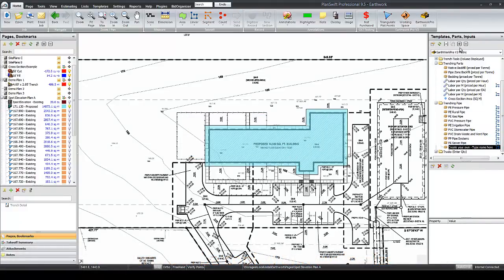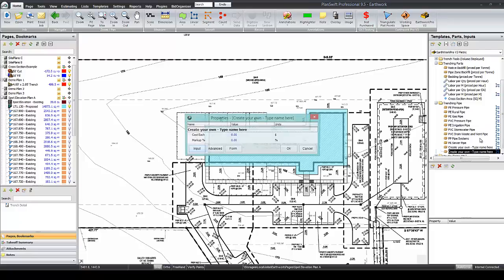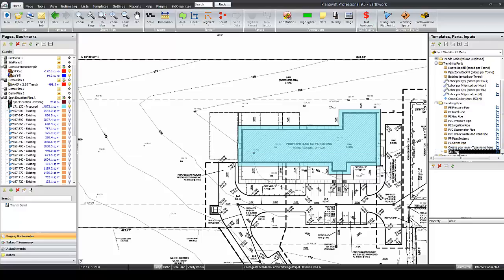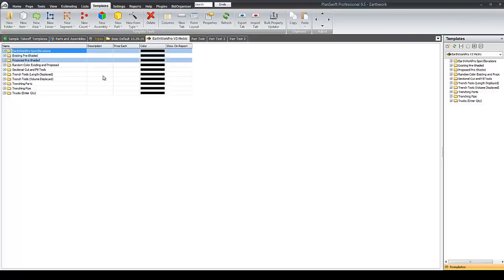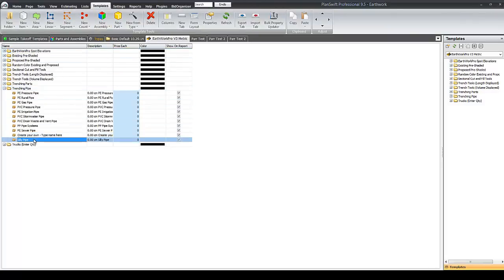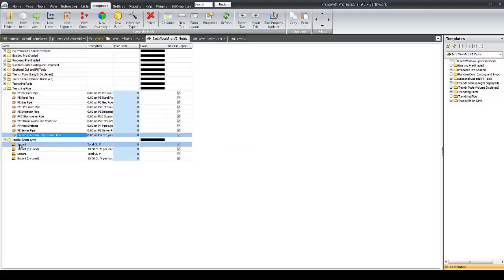If you simply use the duplicate button up here, you can duplicate that, create your own, and type in your own pipe. Let's say I want to call this silly pipe, just to be silly. I can add in a pipe and keep it there on my list. Okay, if I don't need that anymore, I could delete that out. Going back into my templates, you can see under my trenching pipe, there it is. I don't need that, so we'll delete that out. But I have that template here, so you can create your own.